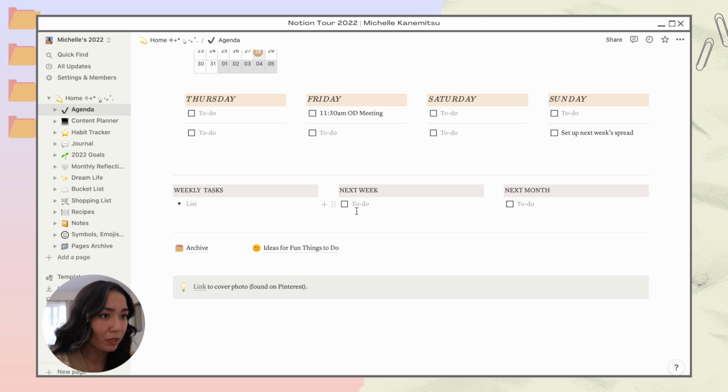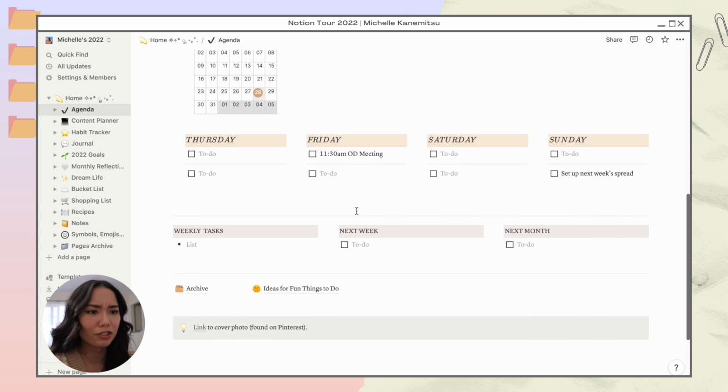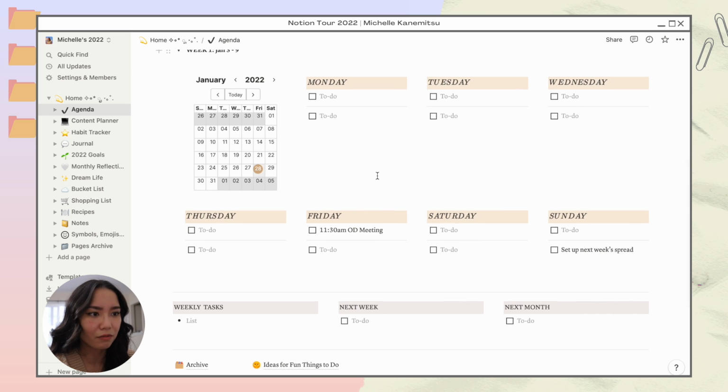And then for this next week column, I'll basically just drag any tasks that I have from the current week down into this column if I'm like, okay, well, I don't actually need to do that this week, so I'll just drag it down here so that I remember to put it back in my weekly agenda for the following week. So for example, let's say I was supposed to get dinner with friends on a Tuesday, but we ended up having to cancel and we rescheduled for the following week Tuesday instead.